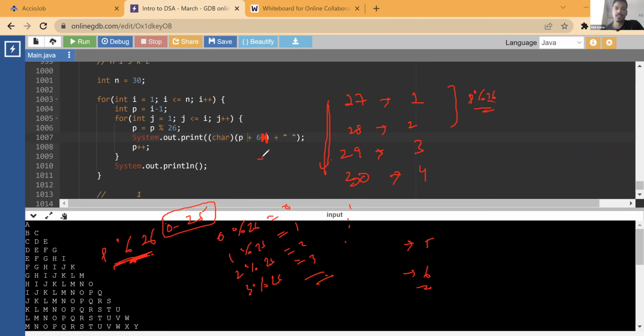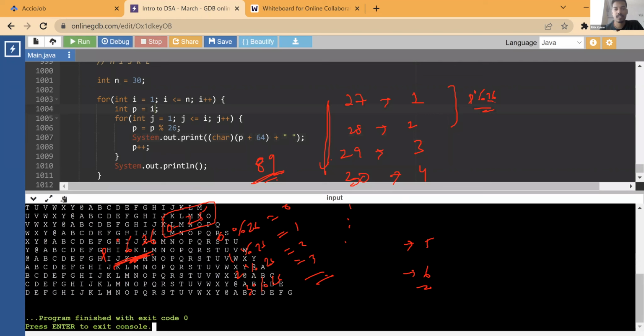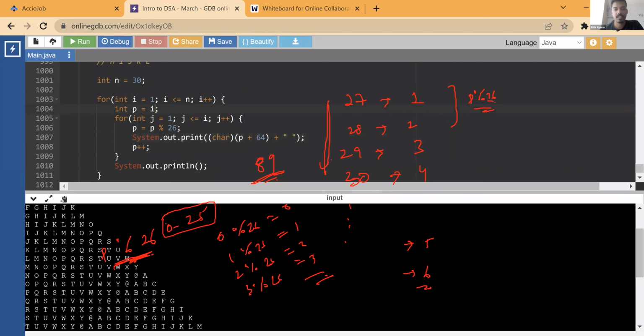Let me show you this. If I do this with 64, and I have this, I want to see what is going to happen. So that plus 1 minus 1 case is there, right? See, you're going to get till Y, you're not getting Z.